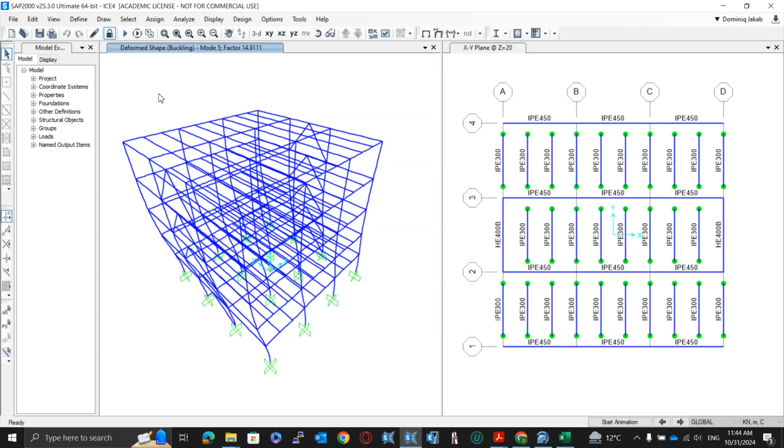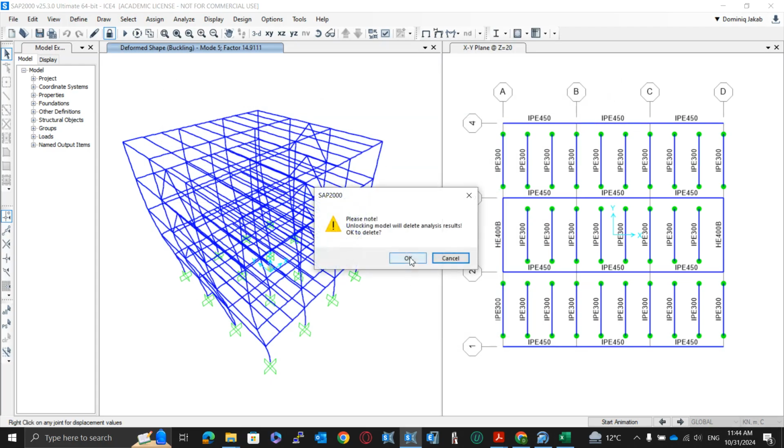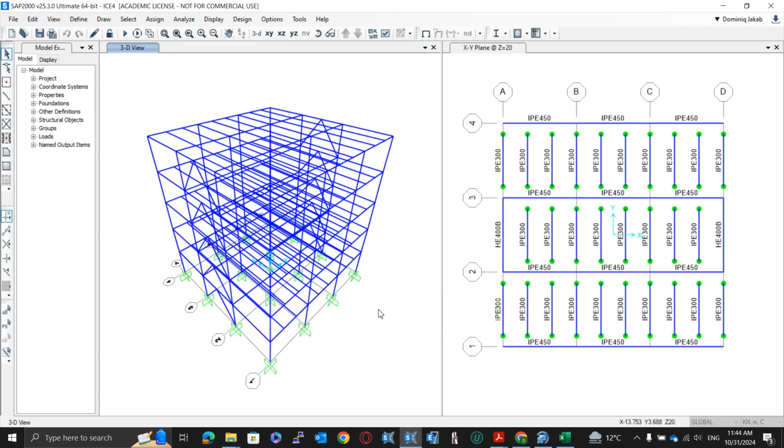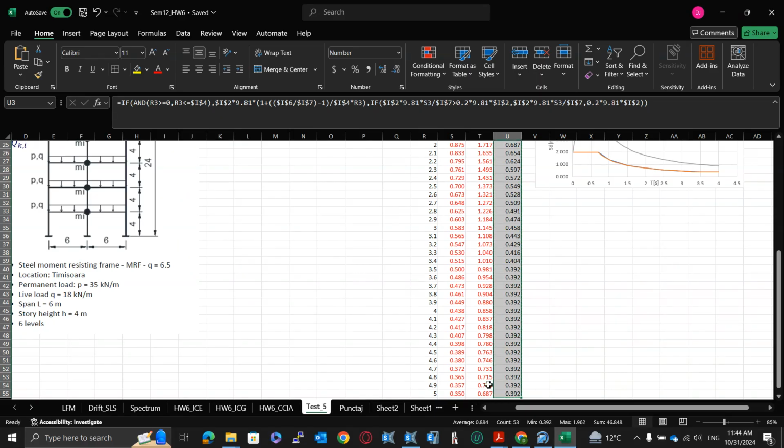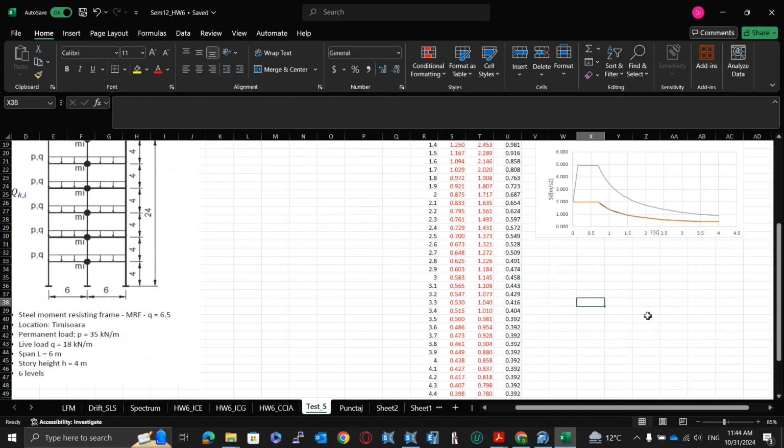Now, this regards buckling factors. I will show you how to compute and assign imperfections. Now, this structure was an 18 by 18, yes?